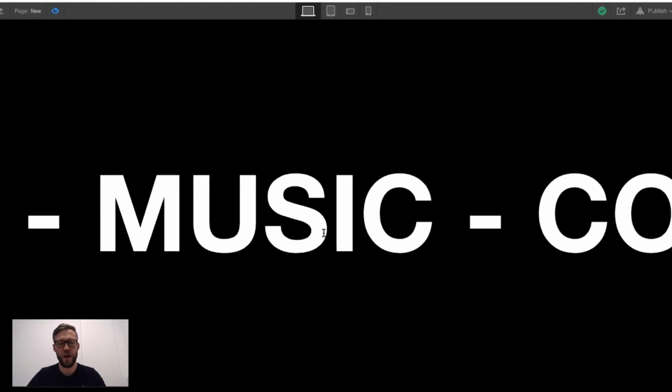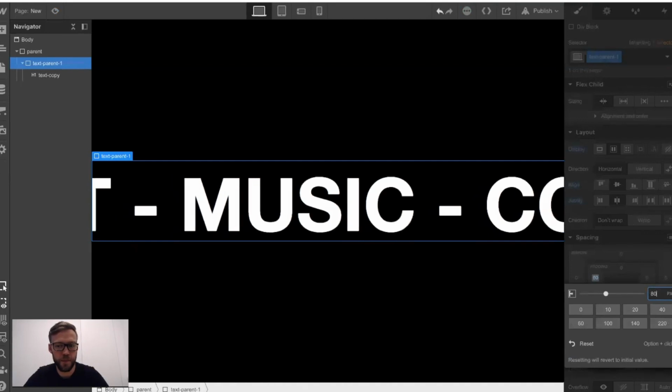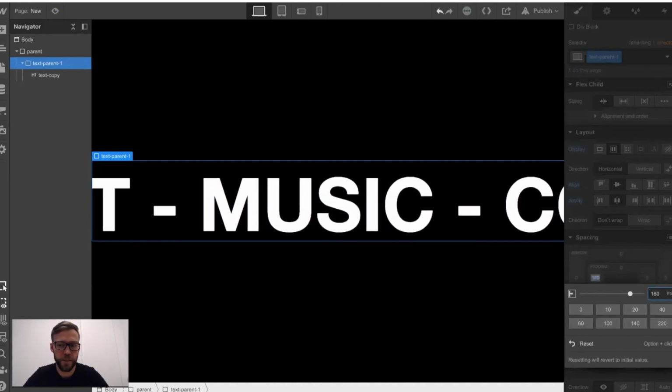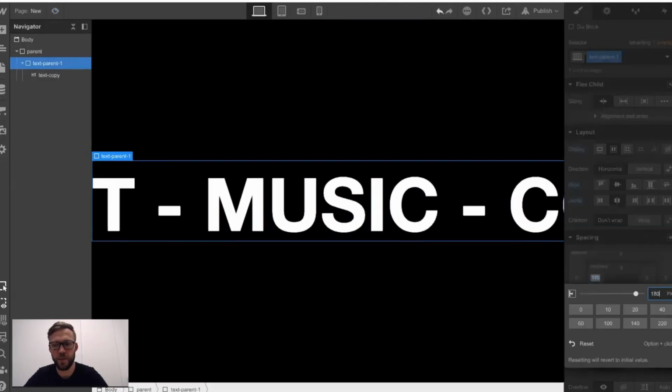Obviously, you've got to bear in mind that the about copy is not as long as music, so it's slightly not in the middle. So there's a couple of things that we could try to get this into the middle. One would be to put some padding in it, so we size it up so it gets to the middle.